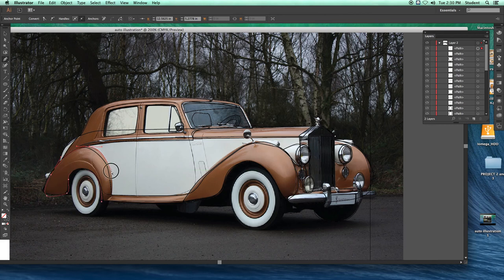There we go. Close the shape. And looks like I have this rocker left to draw here, the bottom section. Command Z.